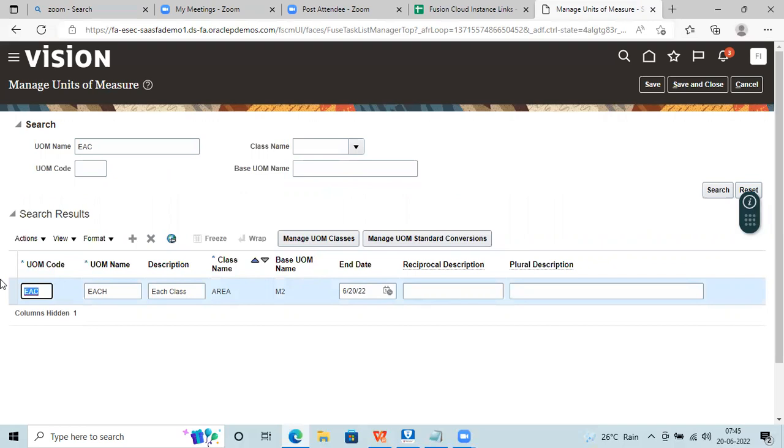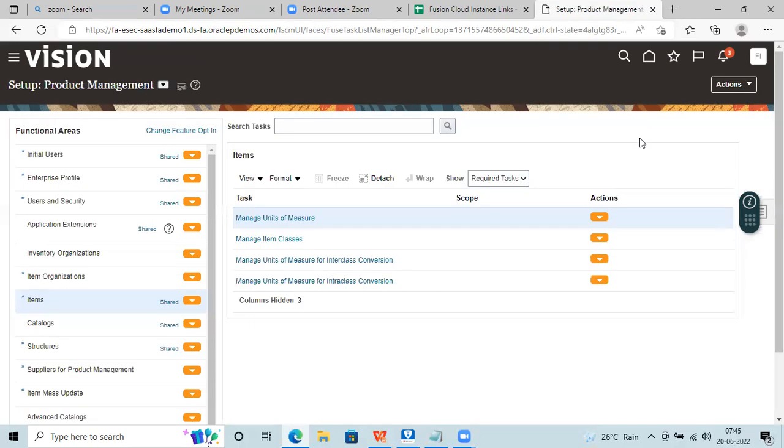So remember two points. Where do we set up the UM? That is really key to understand, right? I'll iterate it once again for you. Setup and maintenance. Go to product management. The functional area where the unit of measure and item class reside is Items. Under that, you have manage unit of measure and manage item class, right? Here you can define the item class and the unit of measure. To define a unit of measure, click on manage unit of measure.